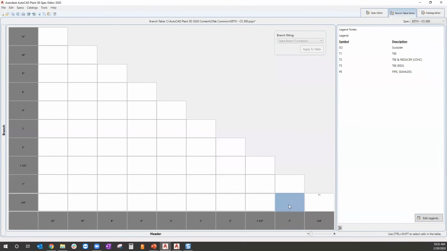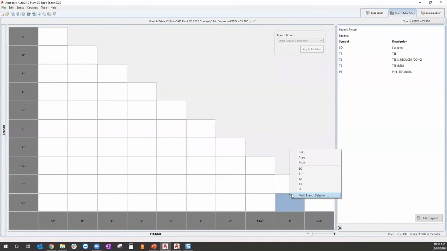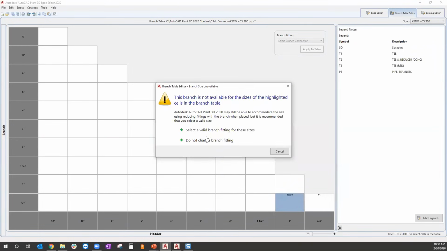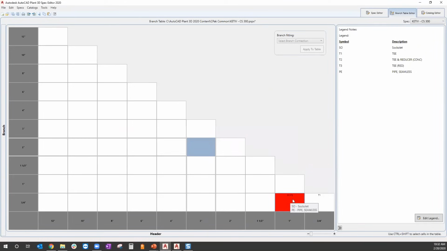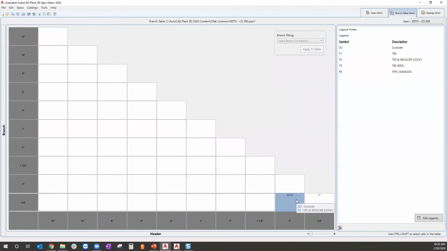1 inch to 3/4 inch branch, this could be a T2, or actually, let's set this as a socklet. And then I could add an additional branch. If I go to multi-branch selection here, I could add a PE for my pipe stub-in. And click OK. It's red right there because that pipe stub-in doesn't actually work. So if I tried going back into my multi-branch selection, I could deselect my pipe stub-in and then reselect a new legend symbol that I gave it. So we'll go with this T plus reducer, and that one should work.